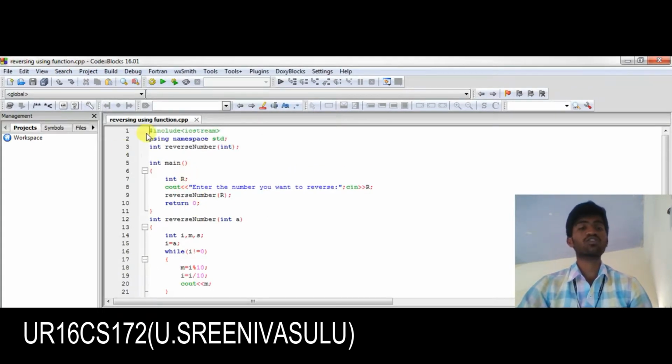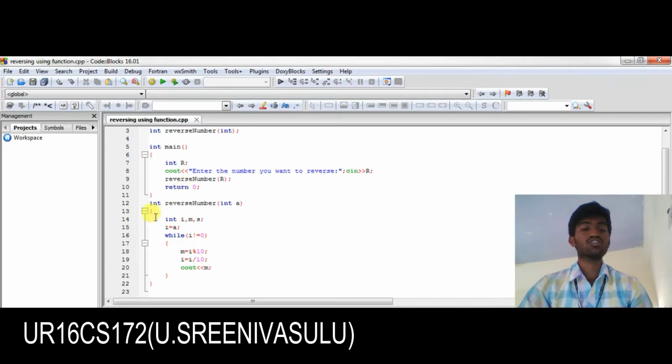First we include using steps, and we create a function named reverse number with an integer. So first we define that function. The logic in reversing a number is using modulus and divided by, we get the reversed number, which we had actually done before. So reversing the number, this is the function data.